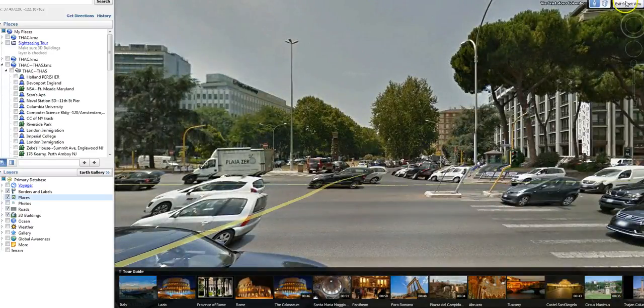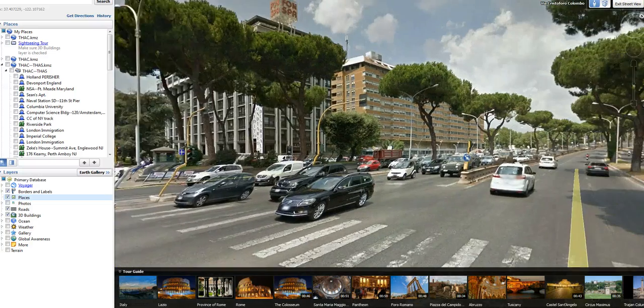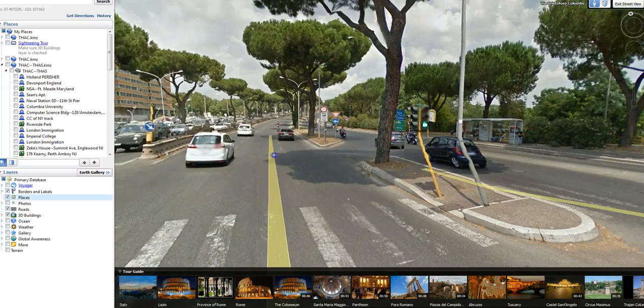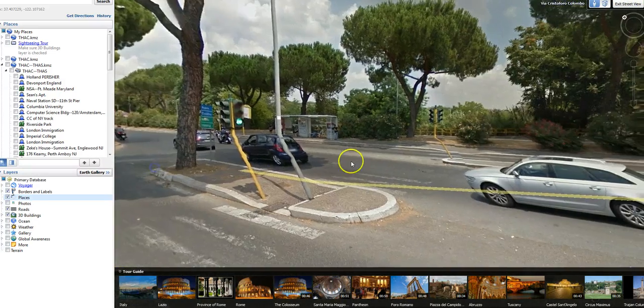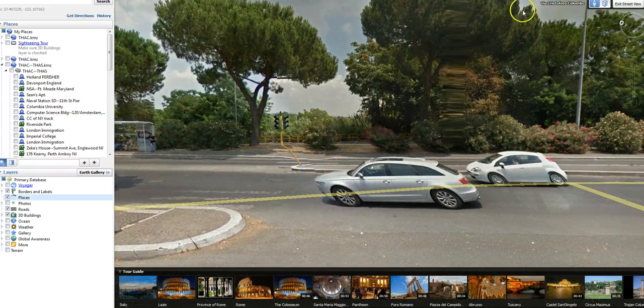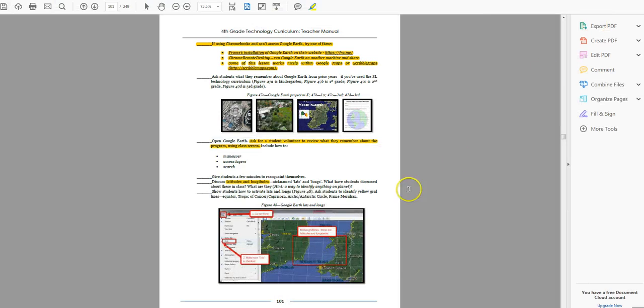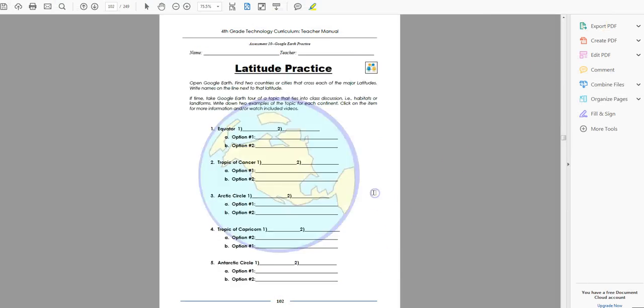And you notice up here now it says Exit Street View. So you can use those, have them play with those so they can really see what's going on. Really fun ways for them to take advantage of Google Earth. This part of the lesson is fast enough that they will have time to play around with it.